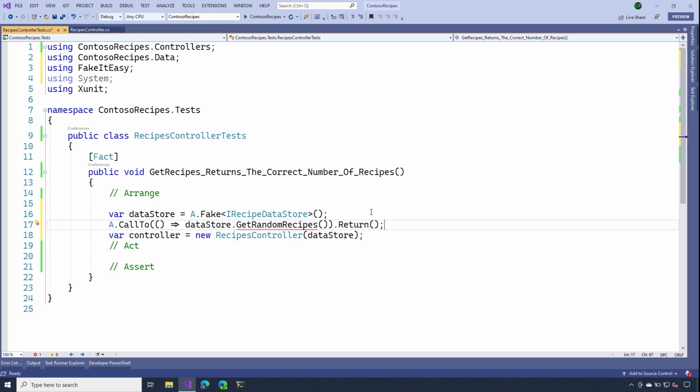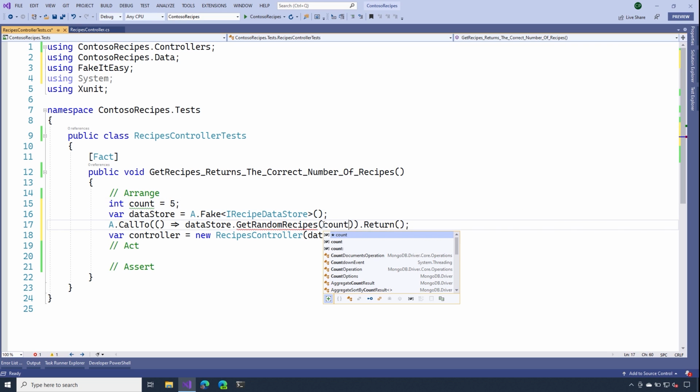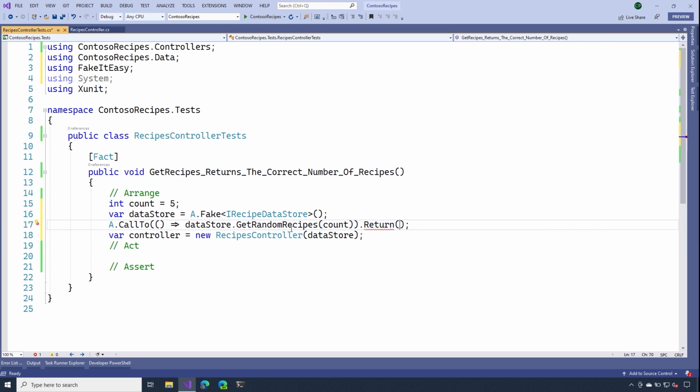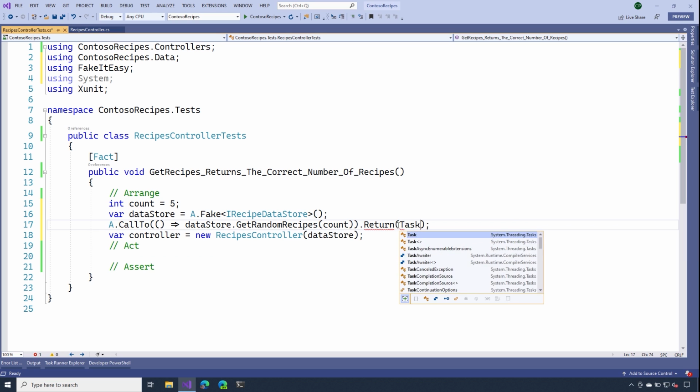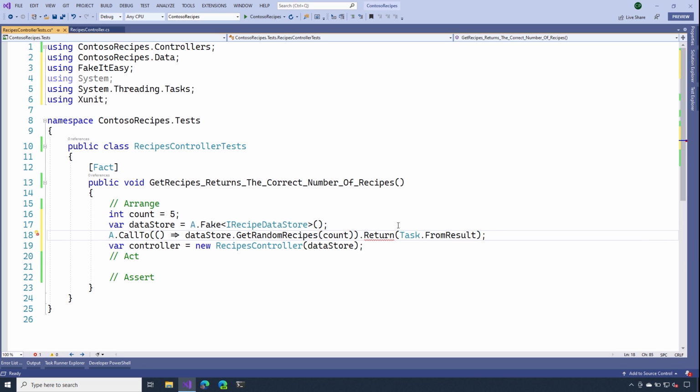But what is it going to return? Well, we know that we're going to need a count. So let's go ahead and add a count parameter. And I'm going to set that to 5. And I'm going to use this count parameter inside of that GetRandomRecipes method. Now, this is an async method, so it needs to return a Task of something. So I'm going to use the Task.FromResult.